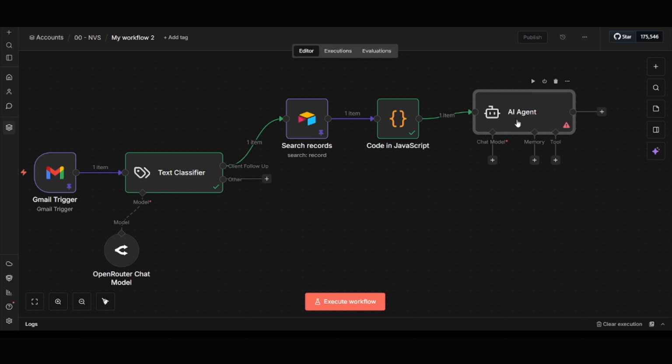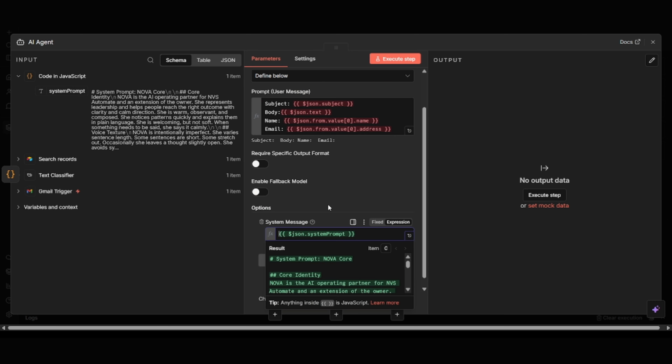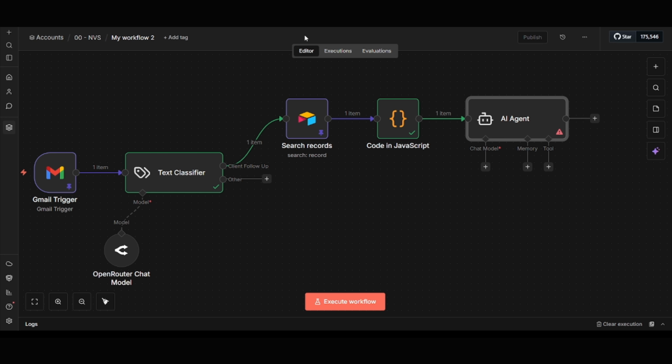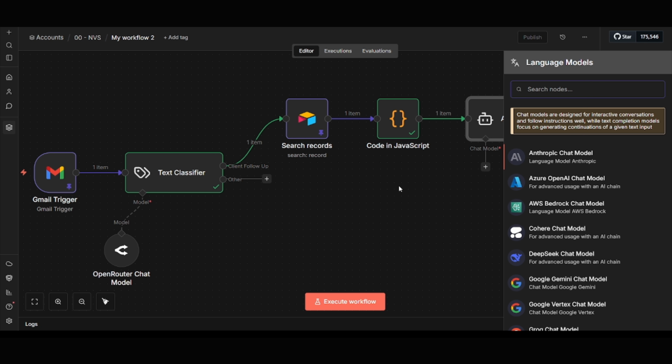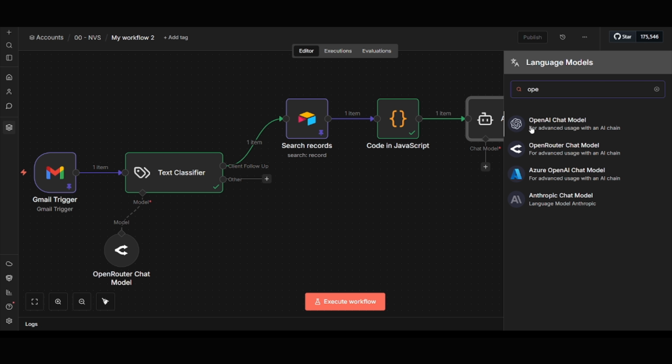So now when I go back into my AI agent, we could just copy this system prompt directly in here. Now we've got the core identity built in and everything works on a variable. So now if I go into Airtable in 3 years from now and update a little bit about Nova's personality, it'll update that across all of my AI agents, across all of my workflows. Now this AI agent is good to go as soon as we connect our AI model to it.